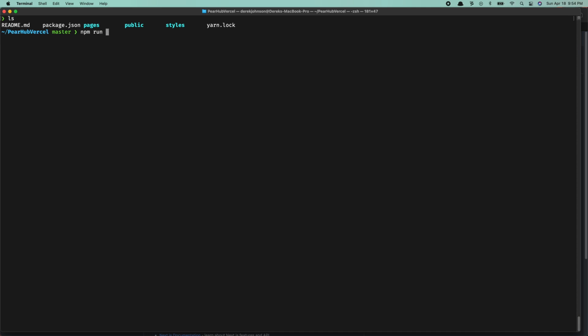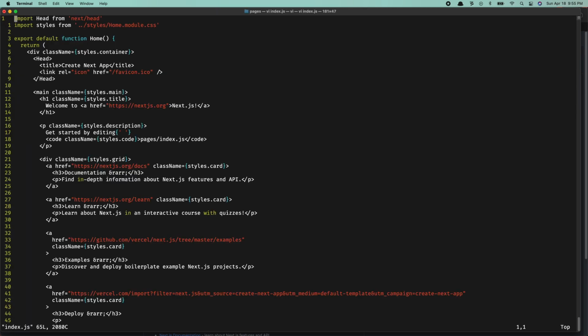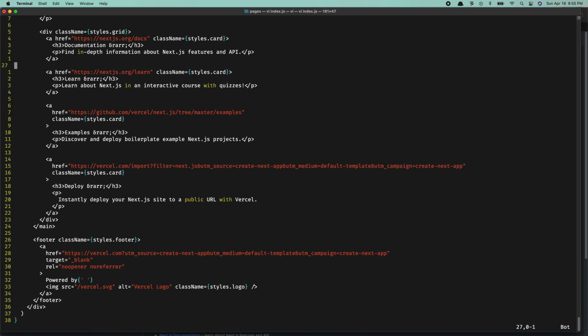Let's run a npm run, let's see, what is it? npm install. Okay, looks like the packages are installed, so we can just go ahead over here to, let's look in the pages. Let's see what's in there. Index. Nice. Cool, so it looks like everything's set up. I can see all the code in here. I'm gonna go ahead and quit here.